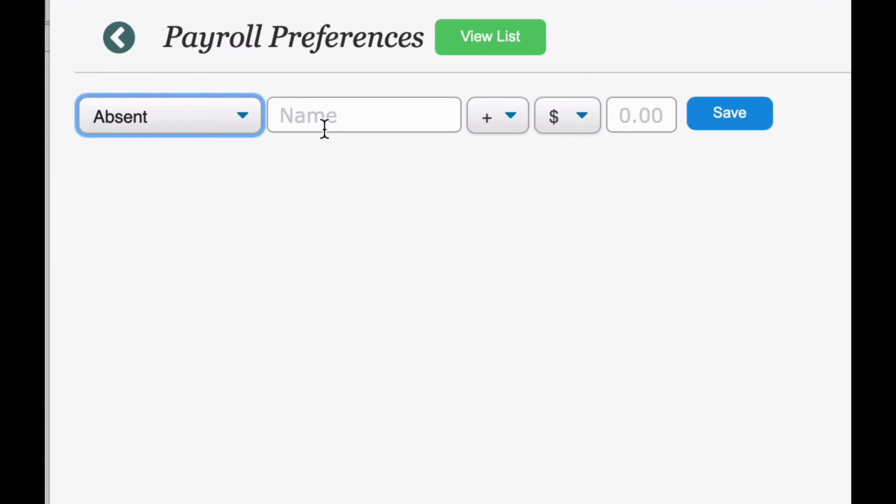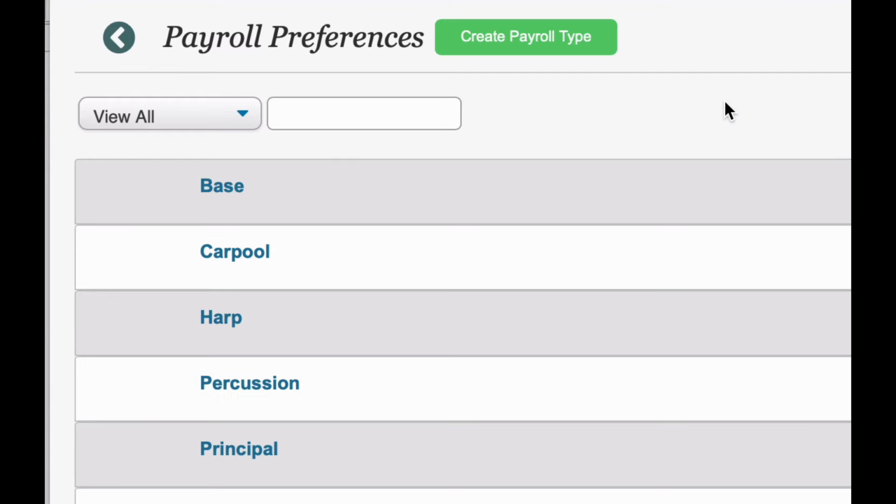So I'm going to create an absent. I'm just going to call this base as a one-time fee. So we're going to say we deduct $100 from their paycheck. All right, and I'm going to click save. And you can see I've got my base rate right here, and I can edit that.